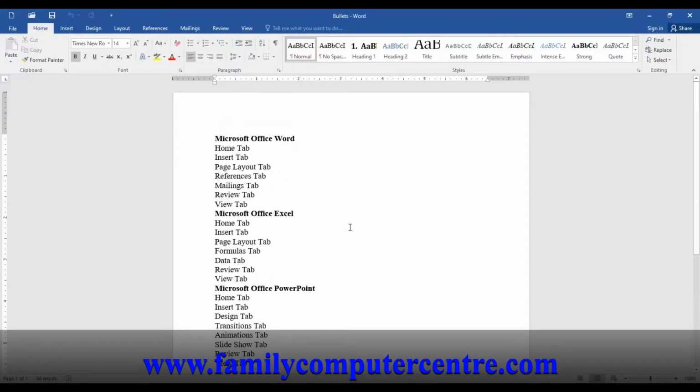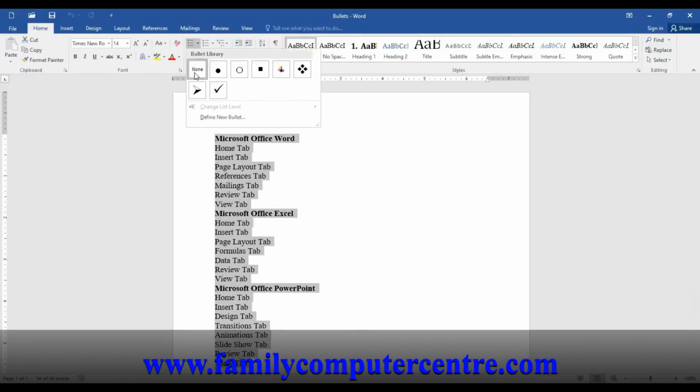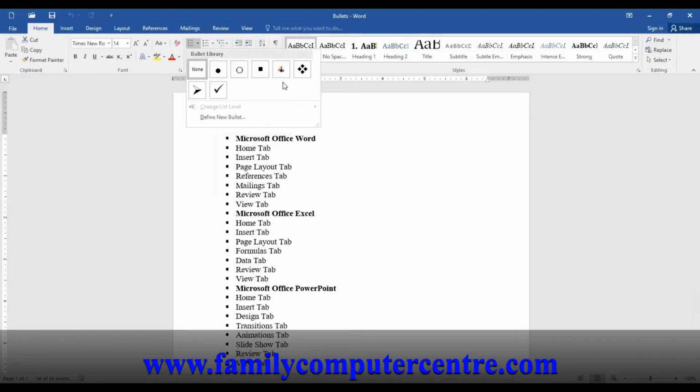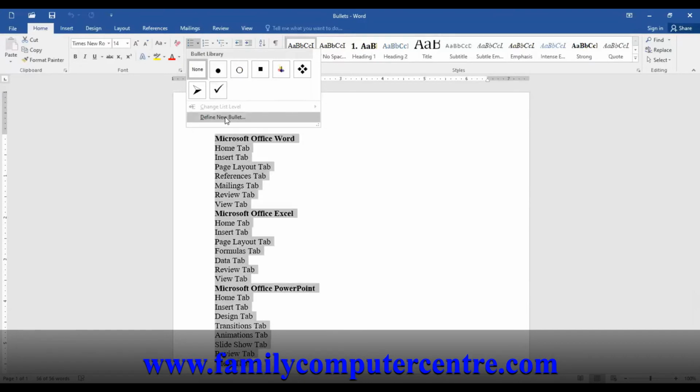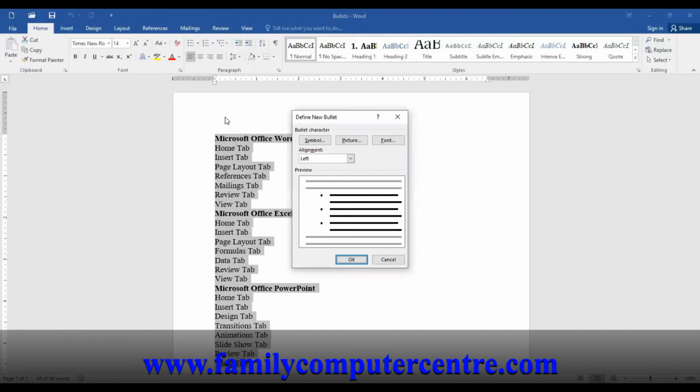So the first step is I will select the entire list. I'm using Control A to select the list. Make use of this bullet drop down button. Since I need a different bullet style, which is not in the bullet library, we go for the option Define New Bullet. Then I choose this symbol option.